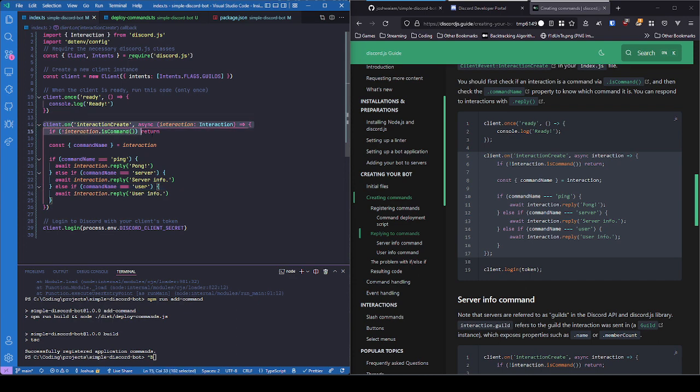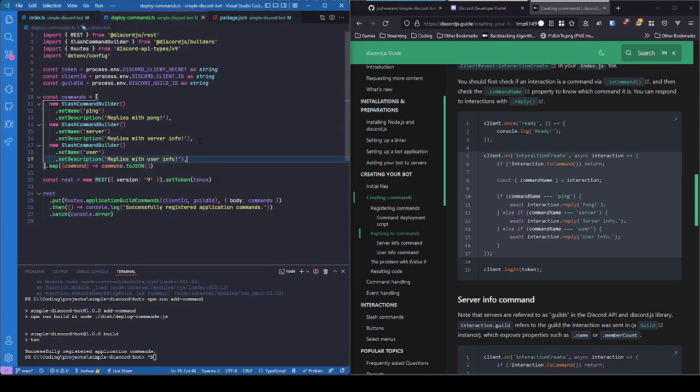So it looks like what we've added here is basically saying on an interaction create. So when an interaction happens with Discord, it's going to parse the command name from the interaction, and it's basically just saying if the command is ping, respond with pong. If it's server, await the reply server info. If it's user, await the reply user info. This again is defined here.